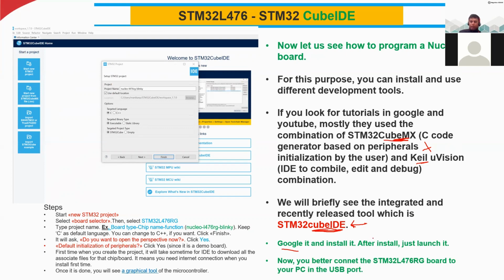During the project, you had better connect the hardware to your PC, then it will start to read your hardware. That is what I mentioned here. You had better connect the STM32L476RG board, that is the Nucleo board, to your PC through the USB port.